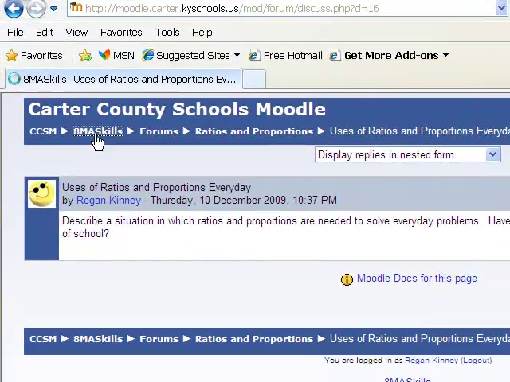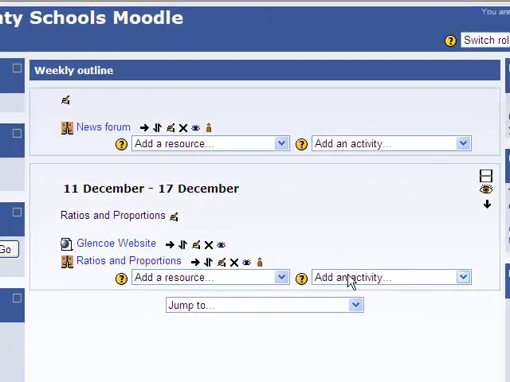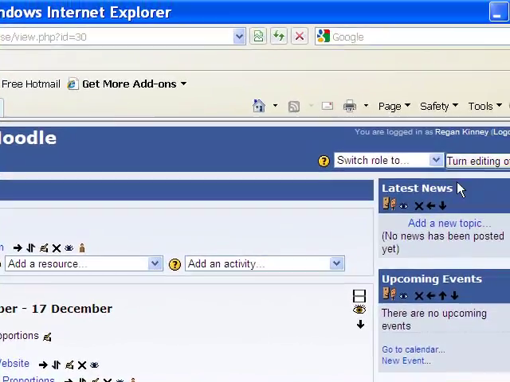So if you go back up here to 8 math skills, we have one resource, which is the Glencoe website. We have one activity, which is the discussion forum, and there are numerous amounts of resources and activities that we can keep adding, and then we can do that for each week as we go.